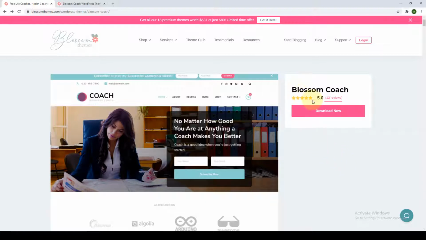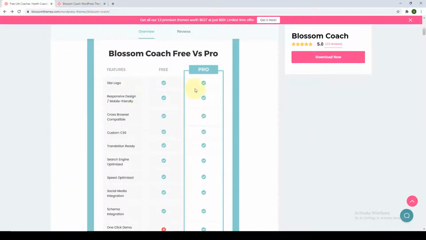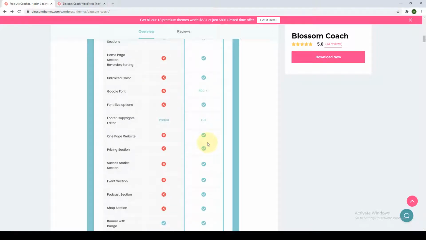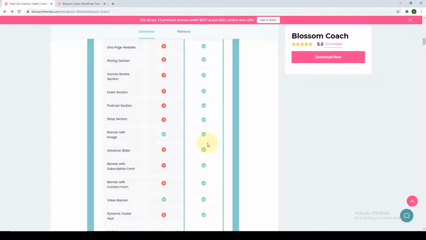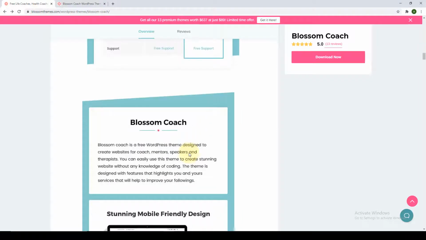As you can see from the right hand side over here, Blossom Coach is rated 5 stars. There are 15 reviews. You can go through them if you wish to. Here is the side-by-side comparison between Blossom Coach Free and Pro theme. If you wish to go for the Pro theme or just find out the differences between the two, then you can go through this chart.